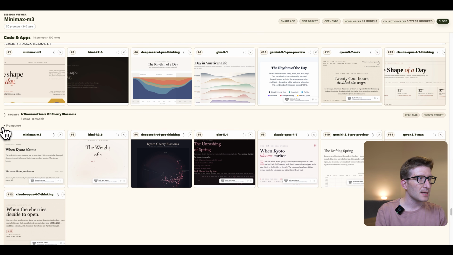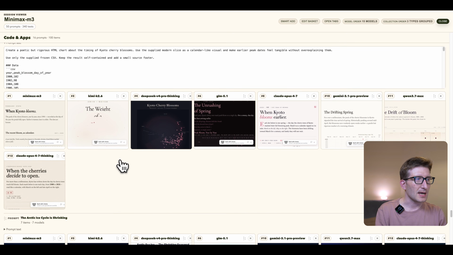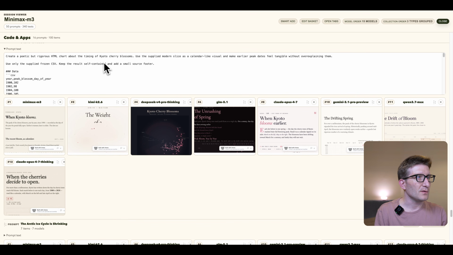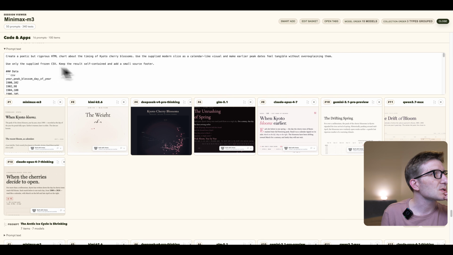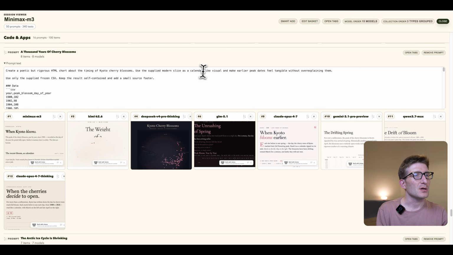So yeah, that is interesting to me, how well LLMs do that kind of visualization. We're gonna have a look at a few more. So this one is a poetic but rigorous HTML chart about the timing of Kyoto cherry blossoms. A calendar-style visual and so on.